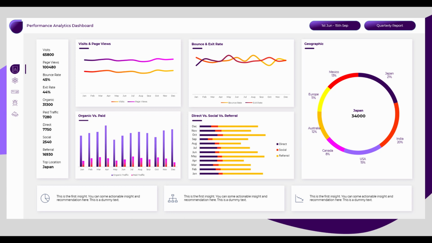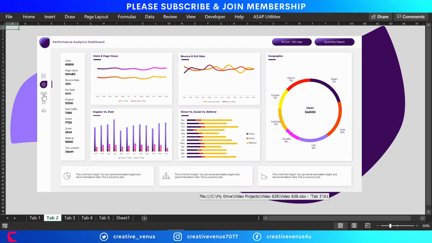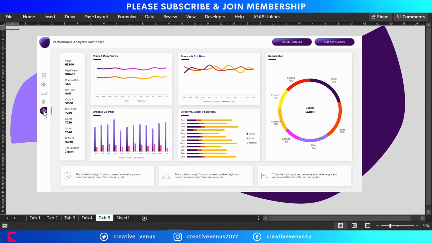So this is a beautiful Excel dashboard that you will definitely love. This is a dynamic dashboard that we have created in Microsoft Excel, and you can see there are 5 tabs here, and each tab has its own set of data and dashboard. If you click here, it will respond to the clicks, and you can change the values and the charts as per the requirement. So this is very easy.